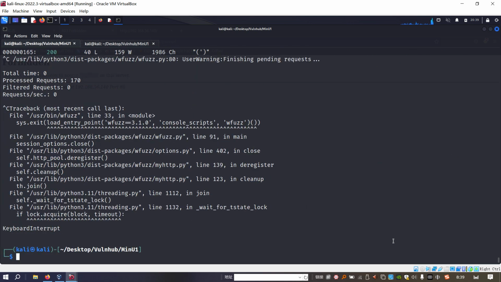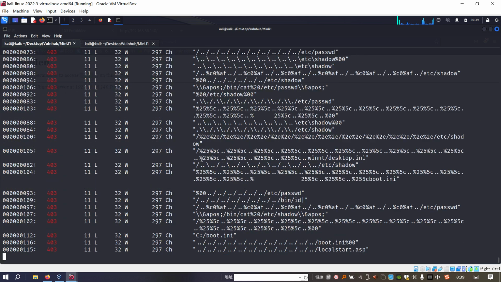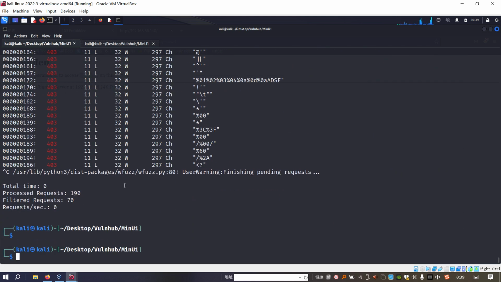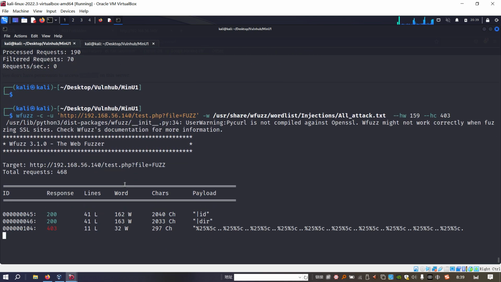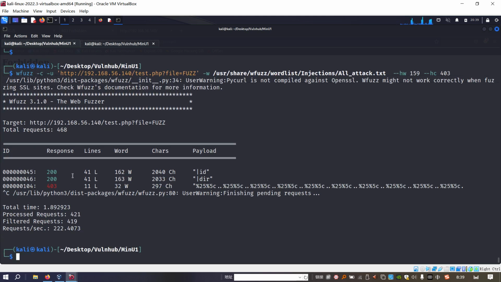Yes, so much output. So maybe I need to put in some filter. Also I need to put in the code 403. Yeah, I think we can get some positive payloads. Maybe this one can work, and also this one can work.